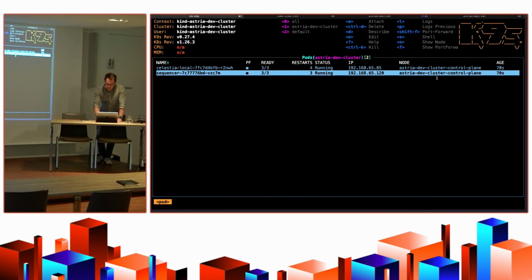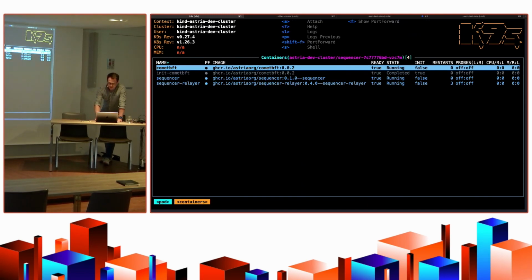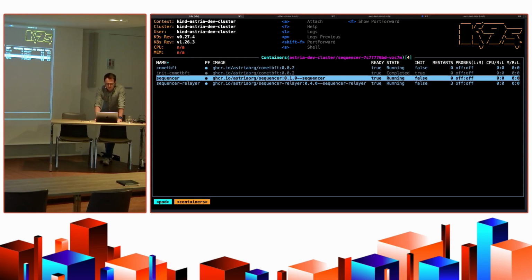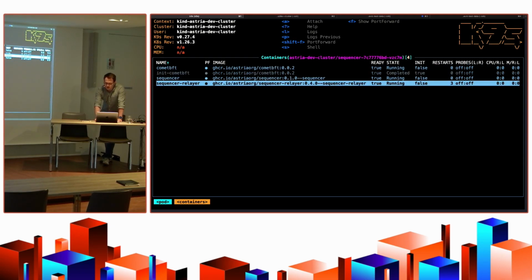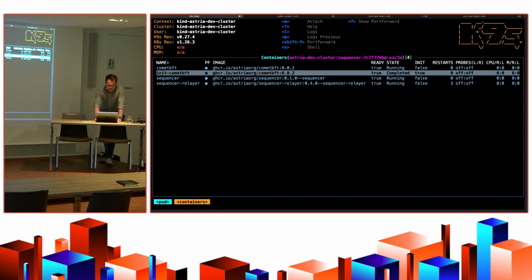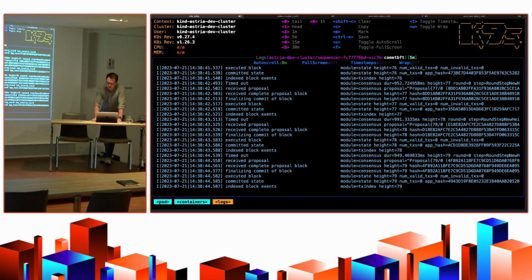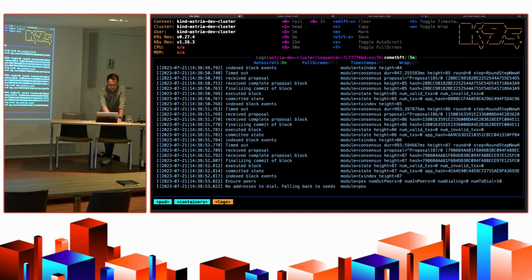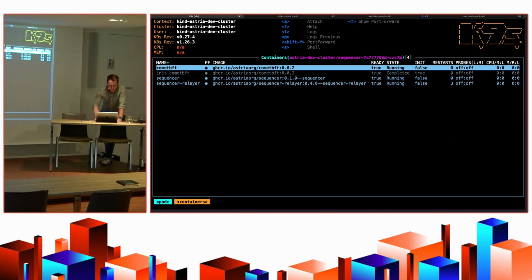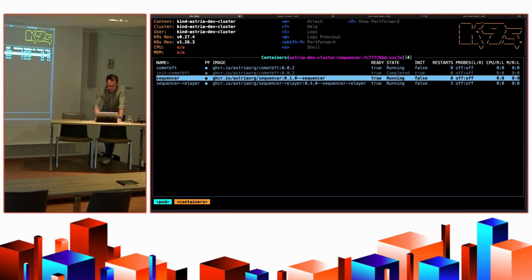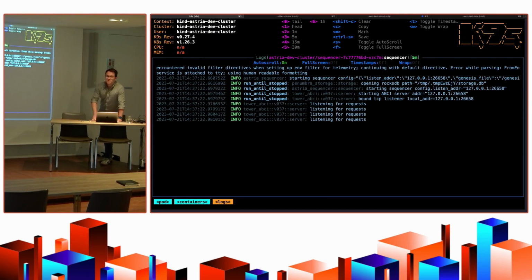Let's slide over. In our sequencer here, we can see that we have a CometBFT-based chain. We have the sequencer, and then we have the relayer that I alluded to. If we look into CometBFT here, we will see that we are producing blocks rather quickly. There's nothing going on in these, though. We don't have any chains added to it.